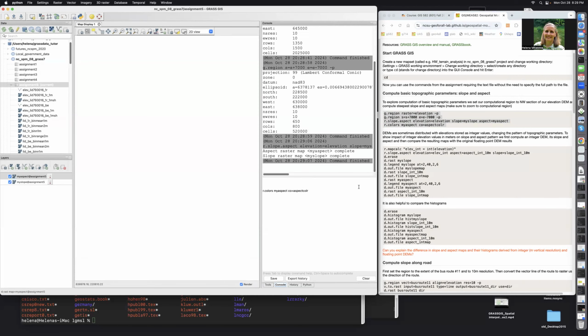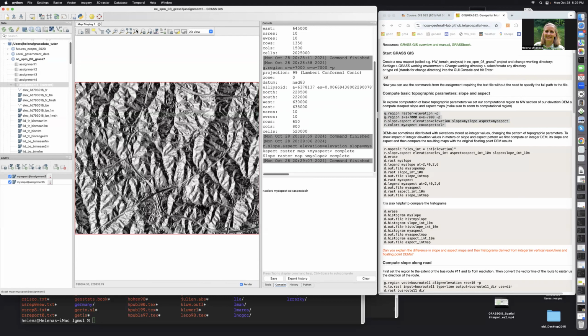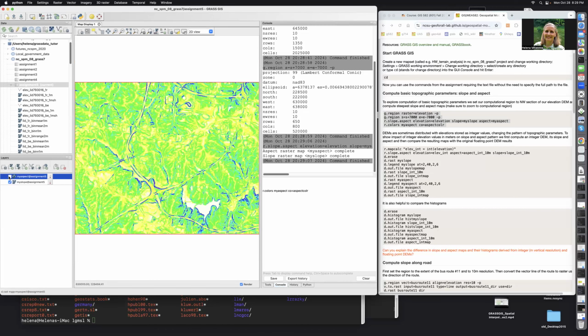And as you can see, the maps don't show up. So what do we need to do? We need to zoom to computational region. So now we are zoomed into the region that we have defined. And this is the aspect. And this is the slope map. So you can see the pattern of the highways that show in the slope map.